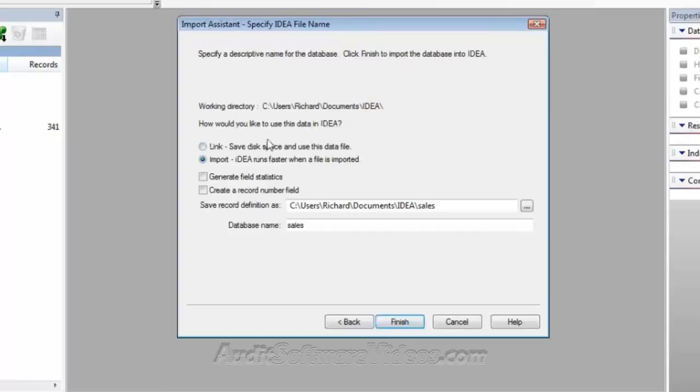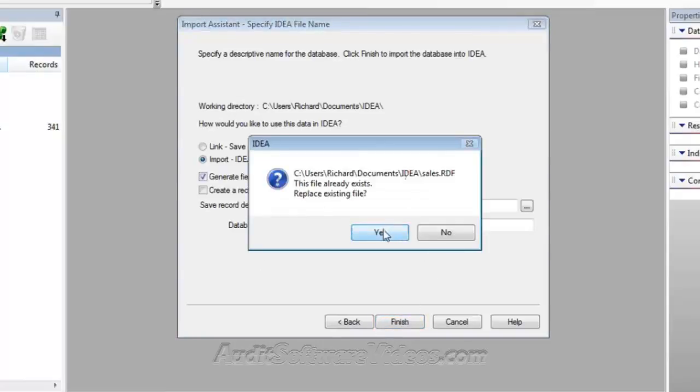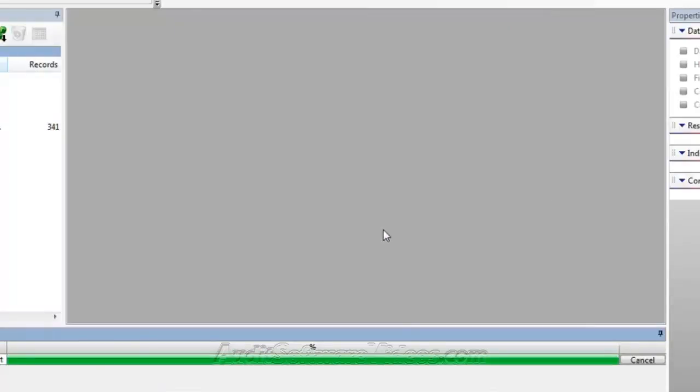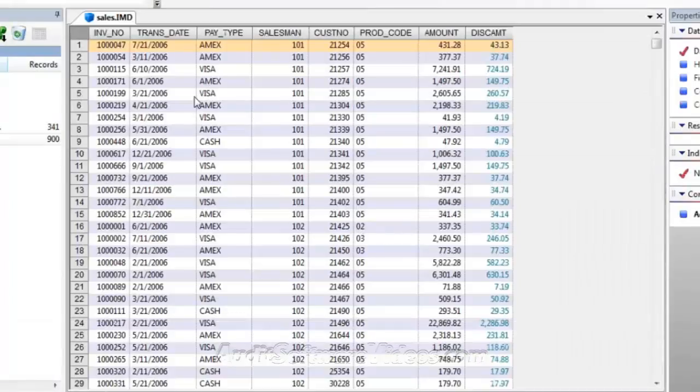Having said that, I'll generate some field statistics as we go. You don't have to. If you're not going to use them, then it's a waste of time. But most of the time we will typically use some form of field statistics, so you might as well do it when you're creating the file. And we'll finish on that one. I'm going to replace the file because I already created it last time. And you can see there we have our invoice number, our date, our pay type, salesman, etc. There's the amount, and there's that discount amount that I created.